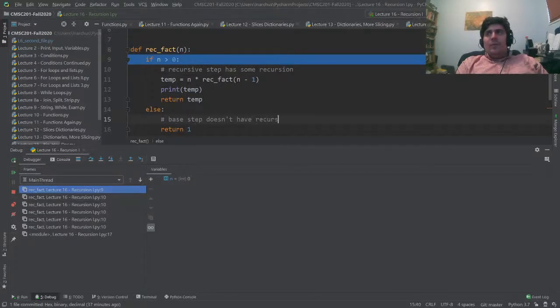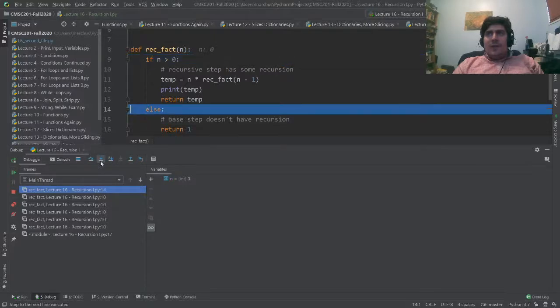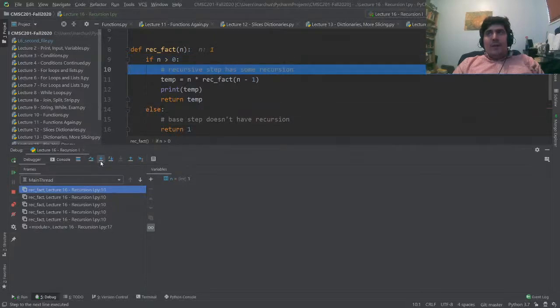Okay, but now what's going to happen? n is equal to 0, so it's going to go to the else, and it's going to return 1. Now we're in the n equals 1 function, so we went back up one level. Remember, recursive factorial of 0 just returned 1. So now we're in this case where n is equal to 1. So 1 times 1 is 1.